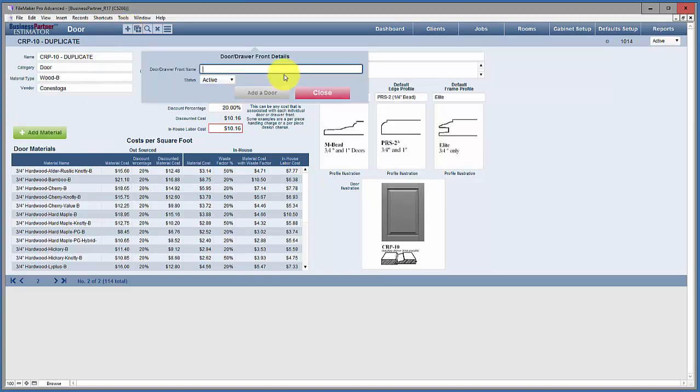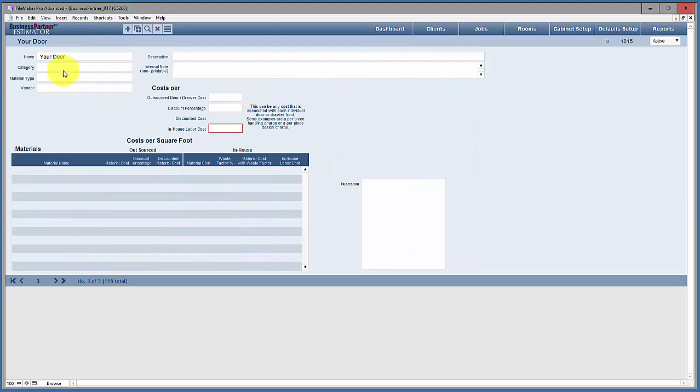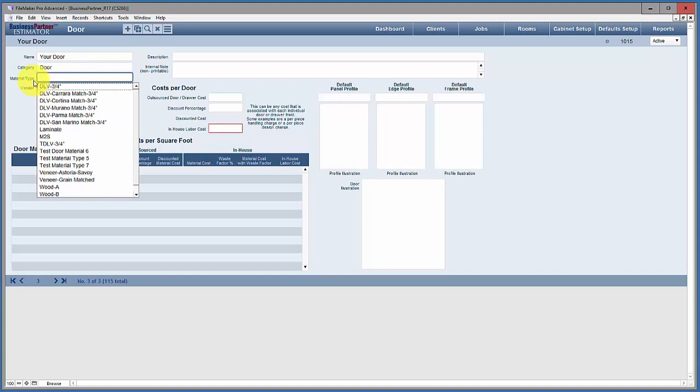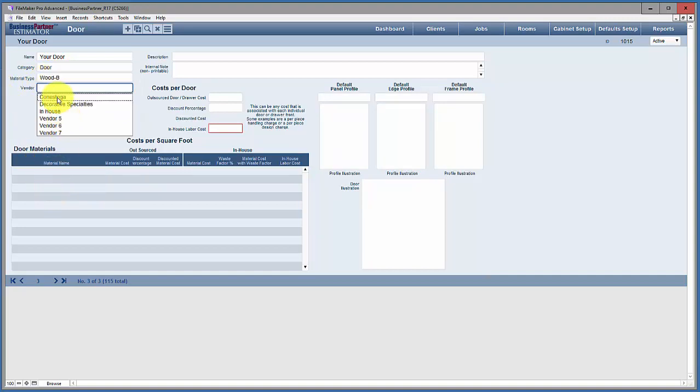And so we're going to create a new door called Your Door. As soon as you click out of that field, you see my gray button turned green. We just need you to click out of the field to get the option to add the door. And so now we have a new door called Your Door. It needs a category, so we're going to say it's a door. It needs a material type, and I'm going to kind of duplicate what we were doing. I'm going to utilize some of these same things.